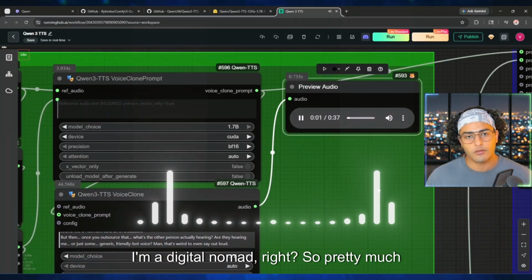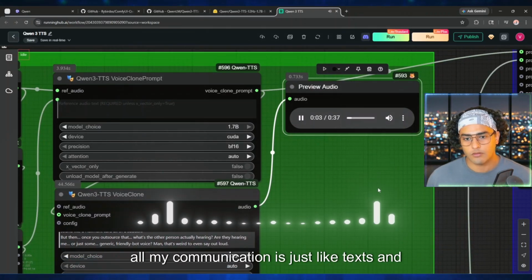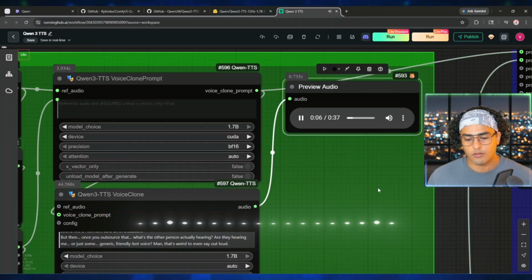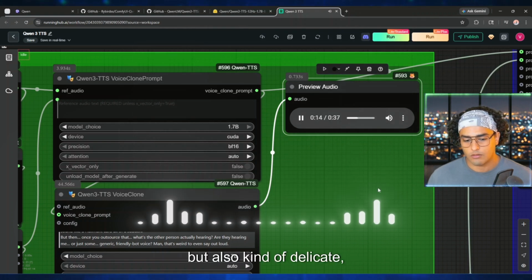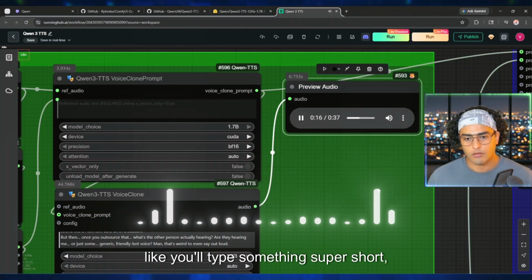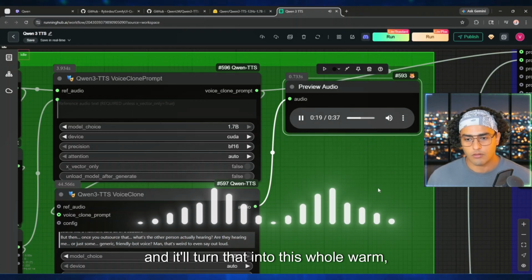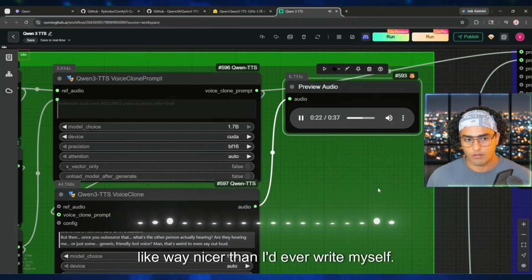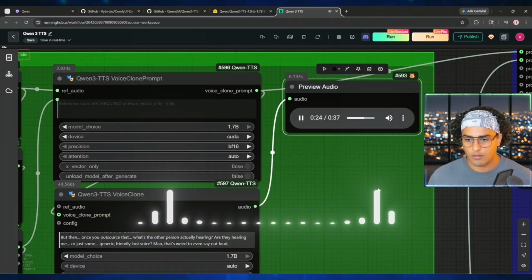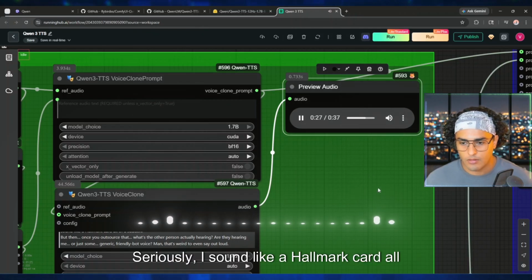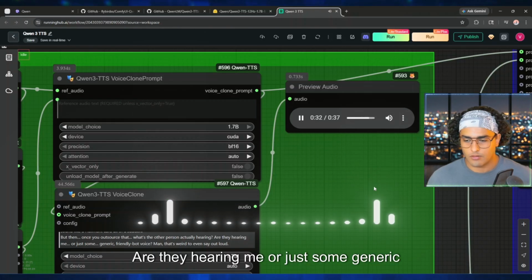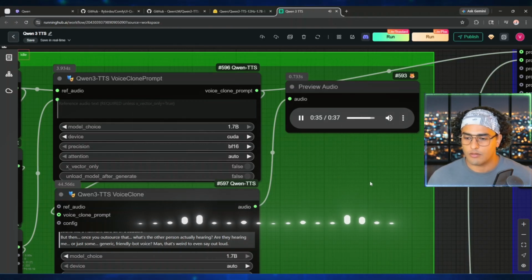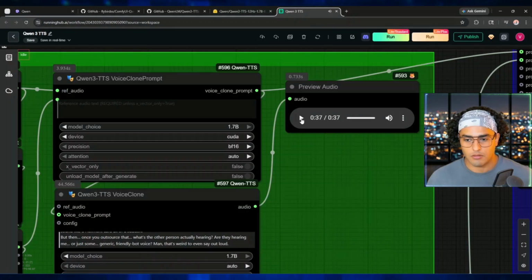Yeah, so I'm a digital nomad, right? So pretty much all my communication is just like texts and messages. And now, there's these AI agents that can reply for you, which is, hey, convenient, sure, I guess, but also kind of delicate, like you'll type something super short, like, yep, sounds good. And it'll turn that into this whole warm, polished paragraph, like way nicer than I'd ever write myself. Seriously, I sound like a Hallmark card all of a sudden. But then once you outsource that, what's the other person actually hearing? Are they hearing me or just some generic friendly bot voice? Man, that's weird to even say out loud.